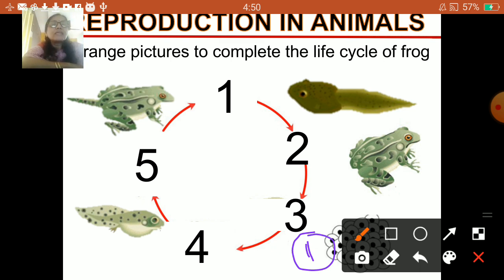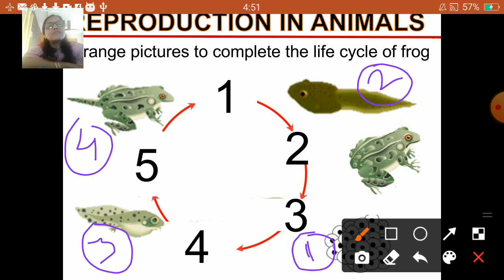After the egg what happens? Tadpole hatches, so tadpole will get number 2. And then the tadpole again grows and becomes like this, so this will be number 3. Then you will find a young frog, but it is with a tail. So this will have number 4. And finally, this is an adult frog. This is number 5.